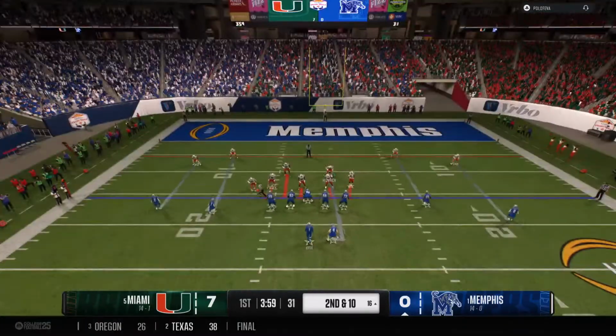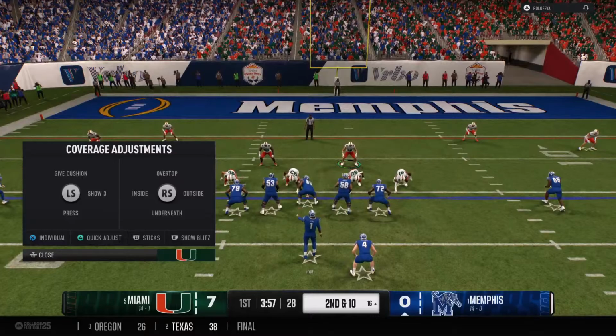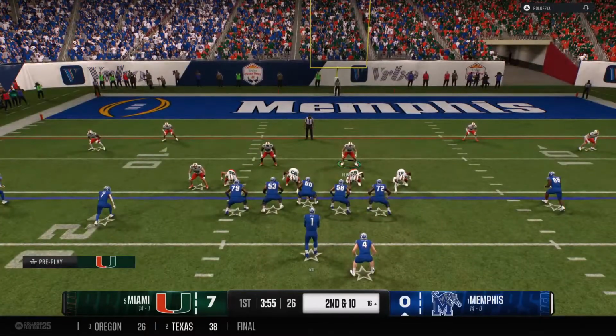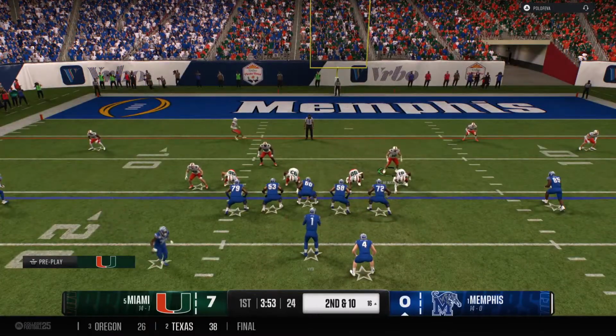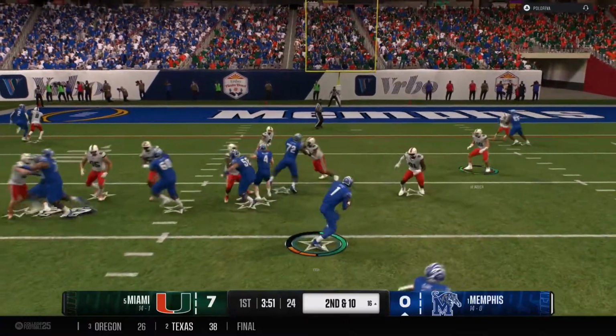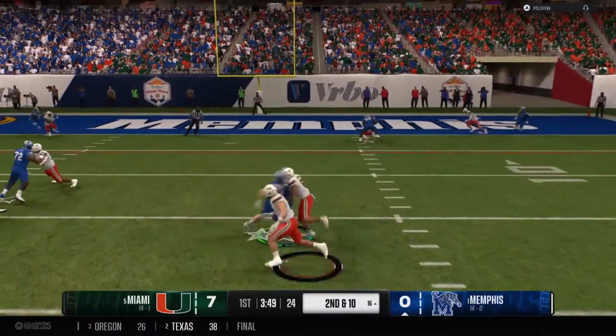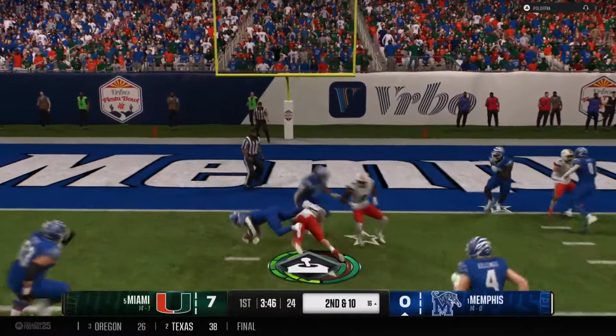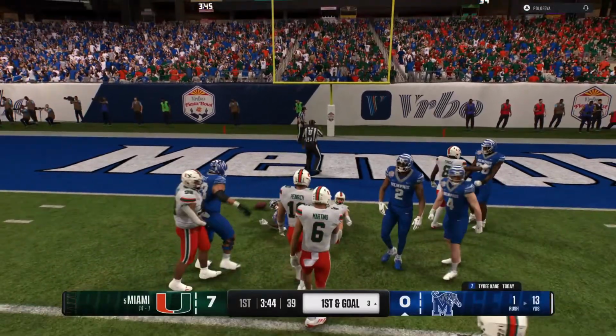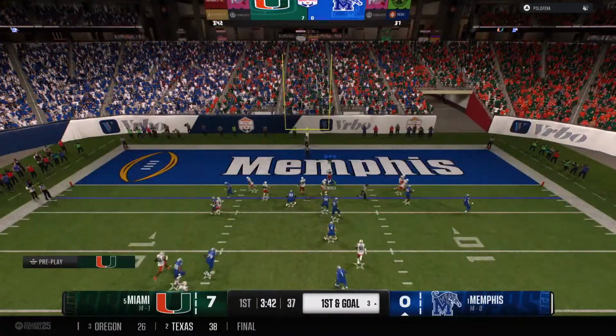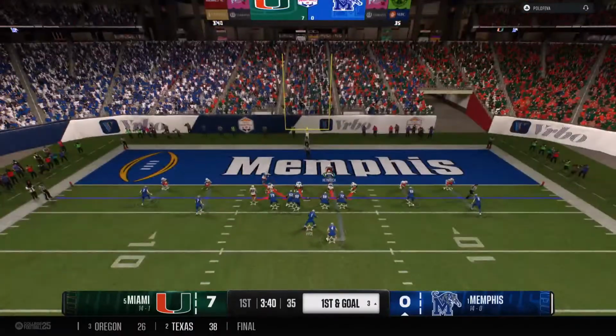Getting set. Here's second down. They'll run the option. Pitches to the back. Fights through a tackle. Brought down at the 3. That was a solid run. First and goal. A great chance to answer that opening touchdown.